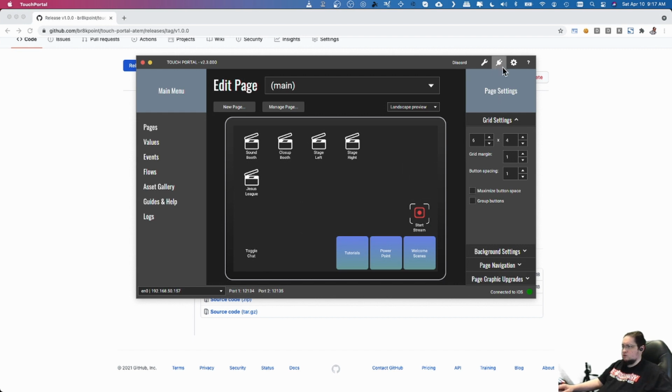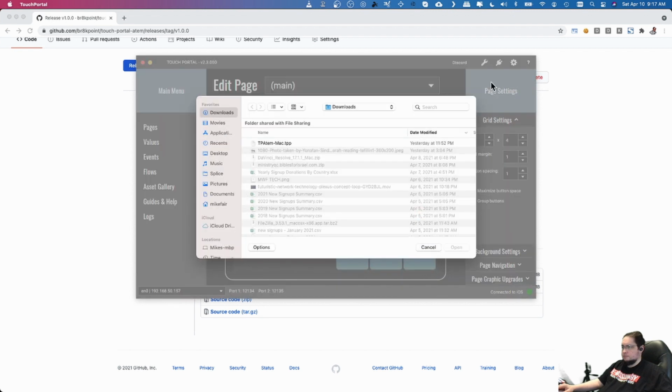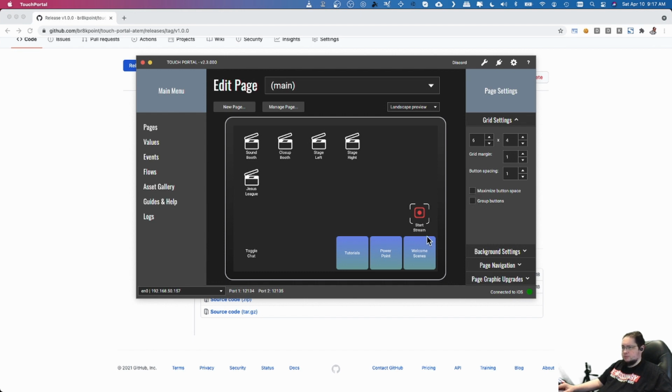And in Touch Portal, we go to the wrench icon here. We go to Import Plugin. And then we go to our downloads where it was downloaded. We click on the Touch Portal TPP file and click Open there. It will install the program. Plugin was successfully installed. Click OK. That's fine. Now the plugin will be installed properly.